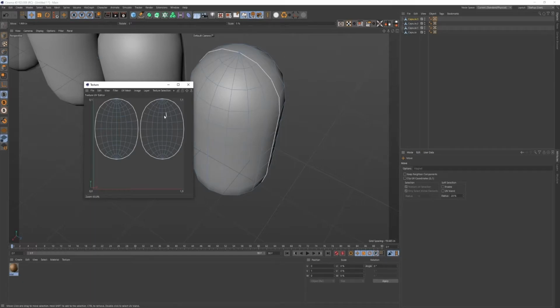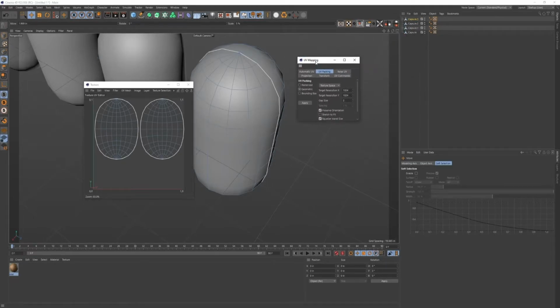Once something like that is done, if you wanted to make it take up the most efficient amount of space, you can click on this UV mapping button, UV packing. I tend to like geometric or bounding box. I also make sure that preserve orientation is clicked and apply. So this will find the most space efficient.